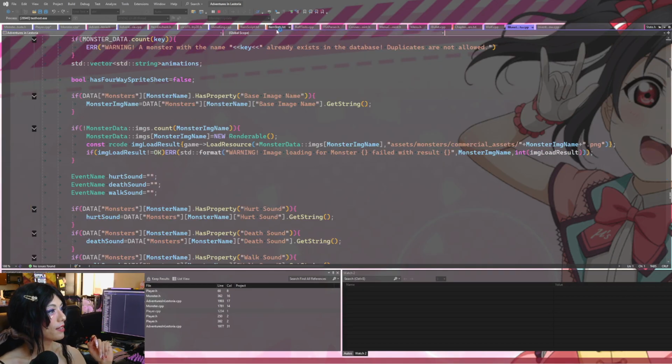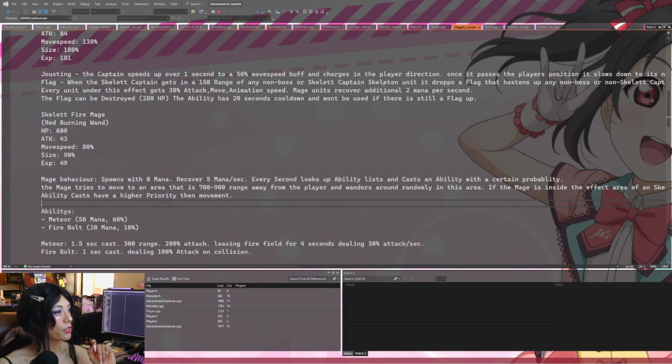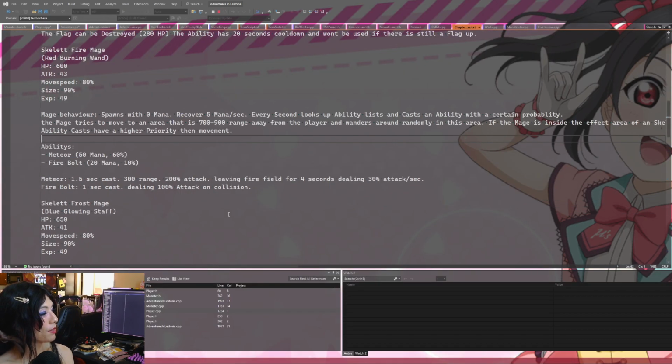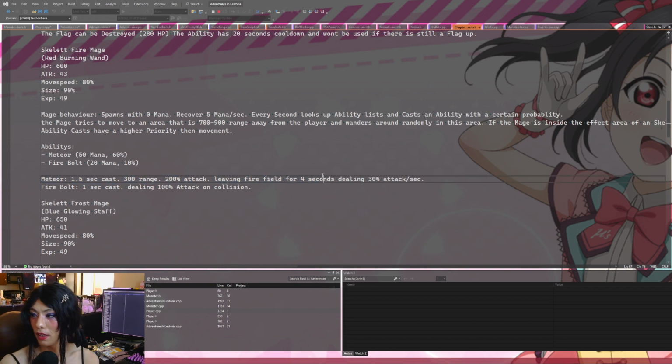Shoot. The cast time is not included in this data. It's supposed to be built into the ability. So let's go back. Our data is not quite structured the way we need it to be, right? The meteor is a 1.5 second cast, 300 range, 200% attack. So that cast time needs to be included somewhere and known. We need another place that holds this information.